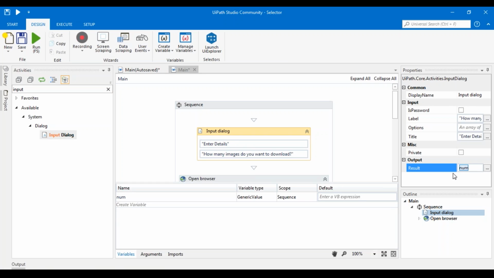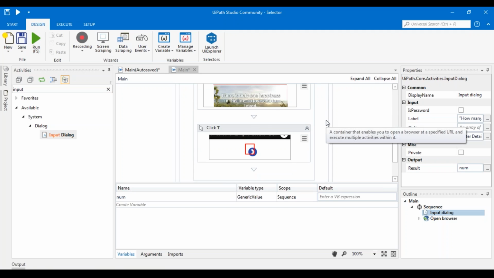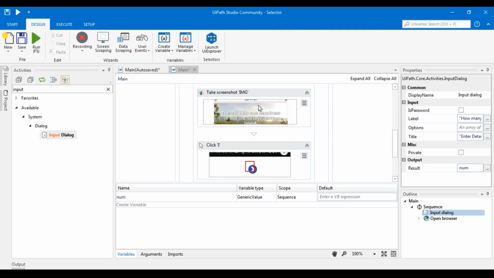It's very simple. So once I've specified the variable where my value will be stored, the next thing that I want my UiPath robot to do is take the screenshots. So basically I've told my UiPath robot to take the screenshot and hit on next, right?